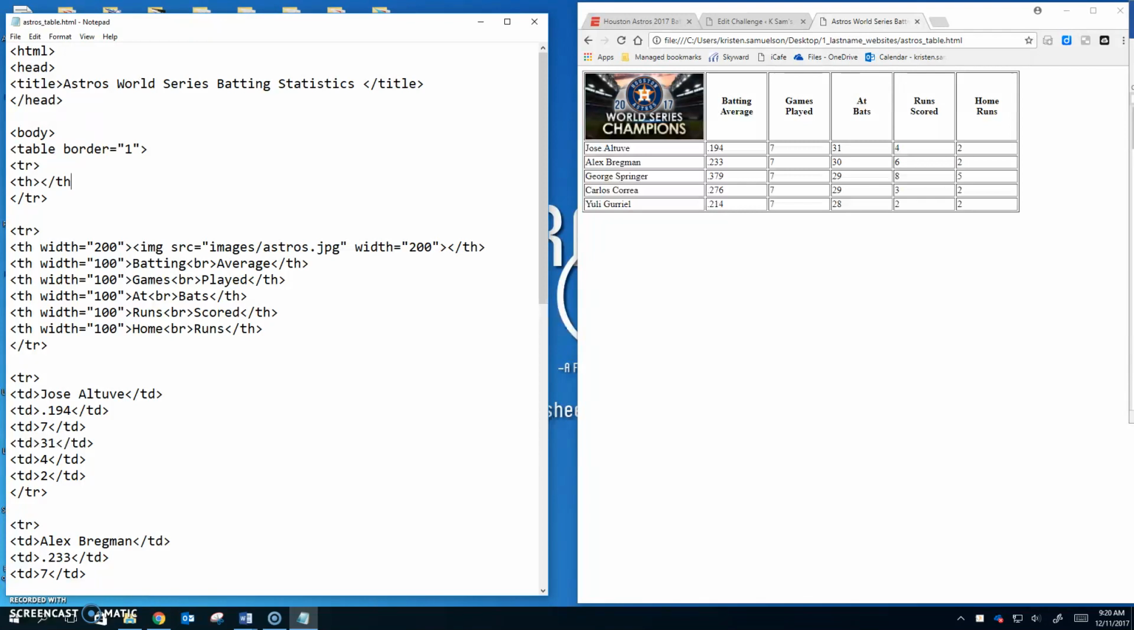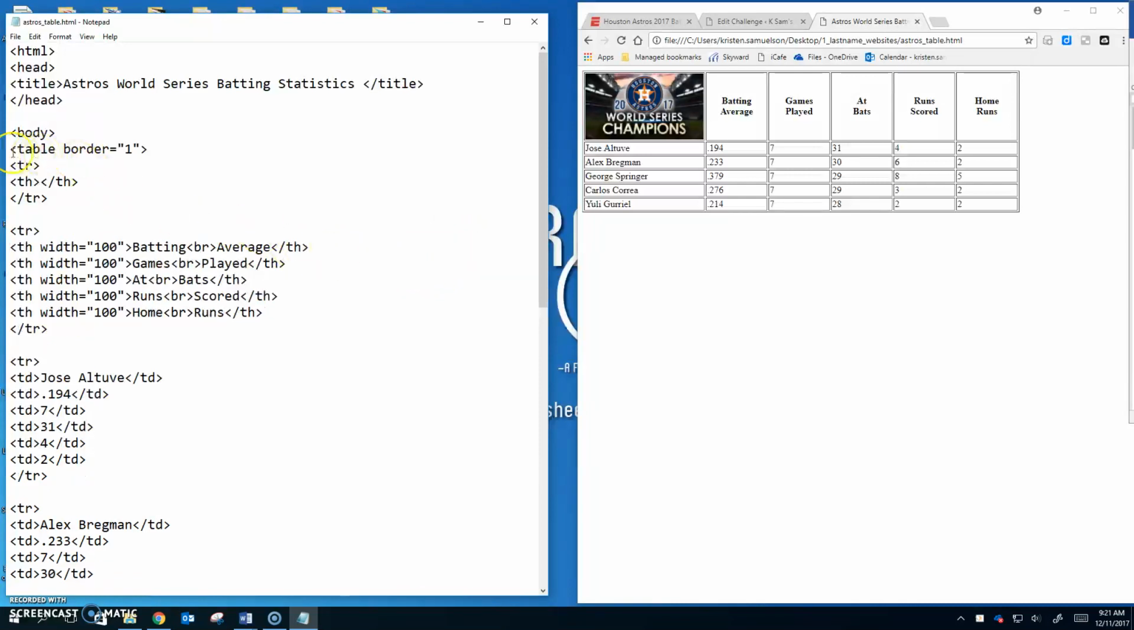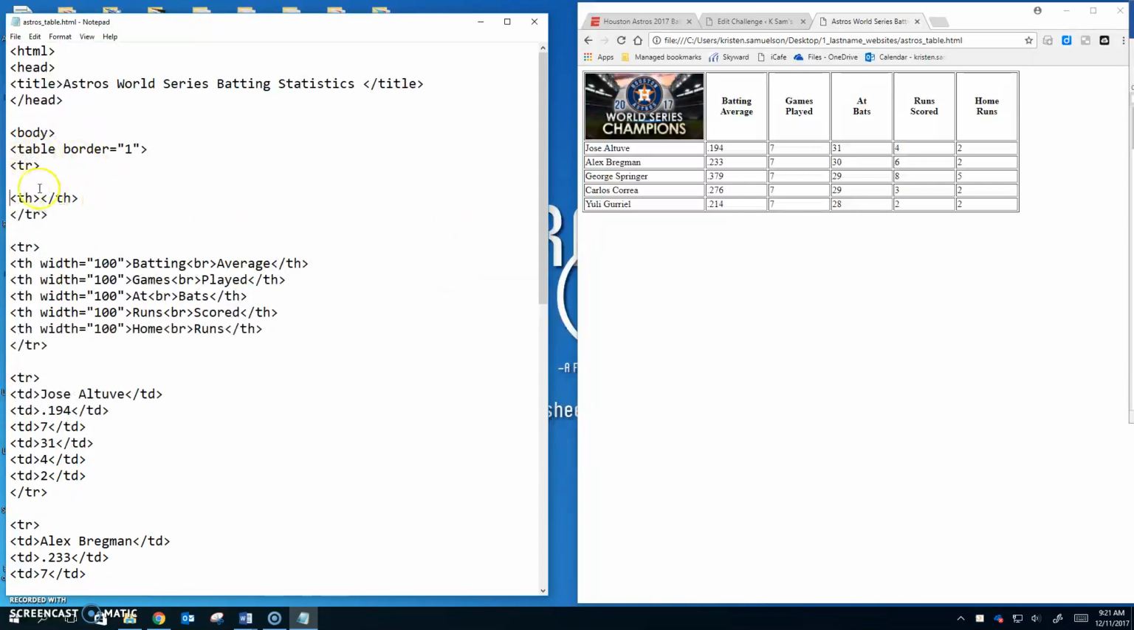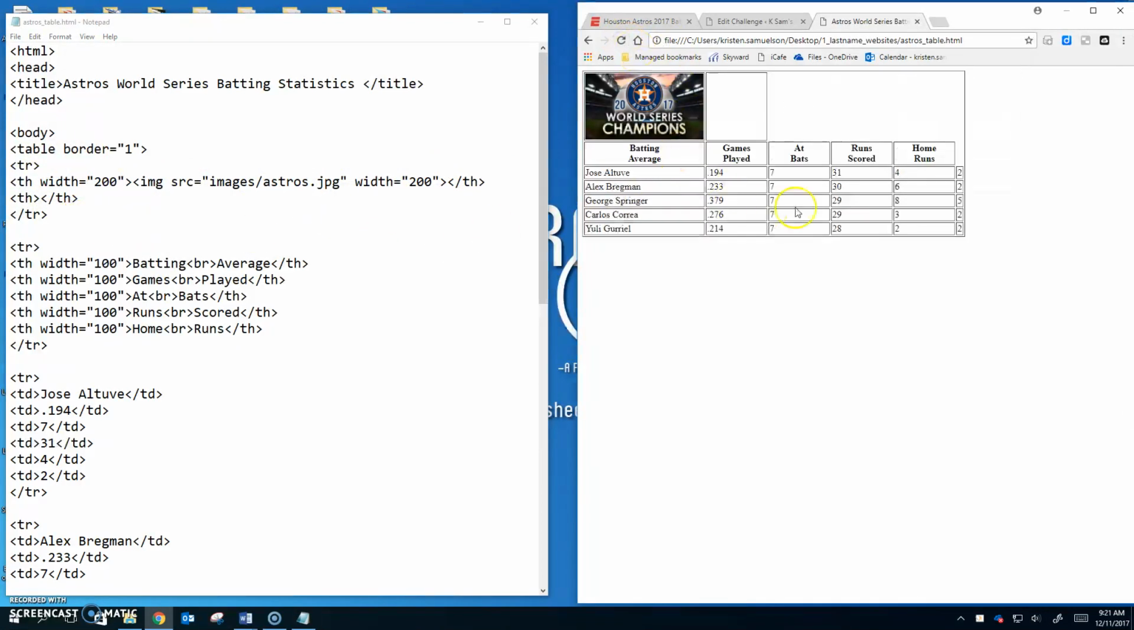It's going to be a TH so that it's bolded and centered. But what I'm going to do is move this cell that has the image in it. I'm going to do a Control X to cut it, and put it up here so that it's the first cell in the new row that I'm entering. Now, if you saved it and refreshed it, it's going to look a little freaky right now because it's not the way we want it.